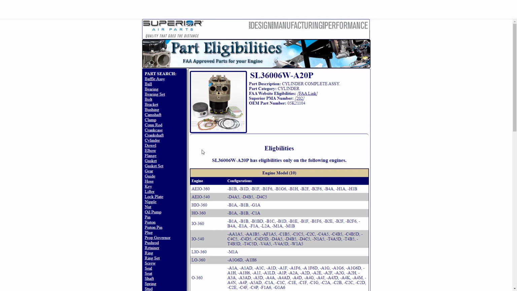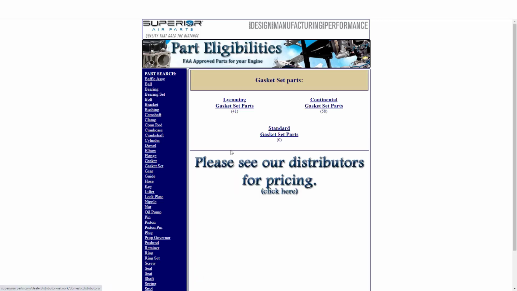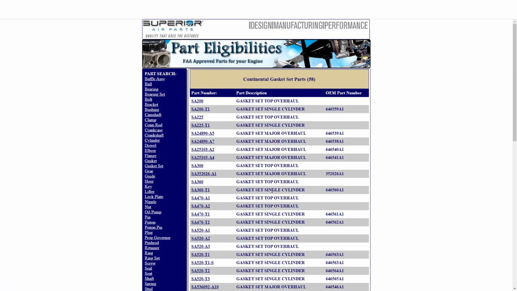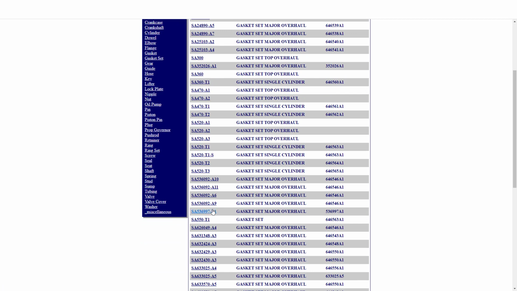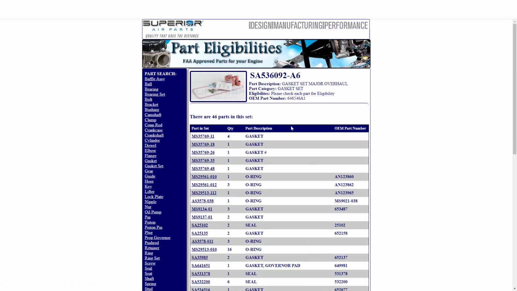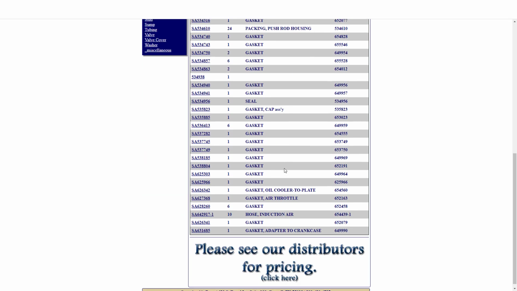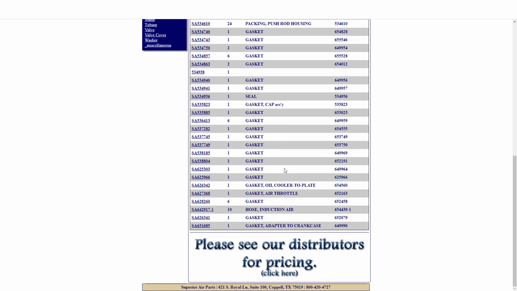Now you can do the same thing with gasket sets. So if I click on a gasket set, let's go to a Continental gasket set. Let's look at something that's a major overhaul gasket set. Just click on one of these. And once you click on that, it says there's 46 parts in this set. You can see all of those parts. So that helps a lot with people seeing whether or not the gasket they need is actually in that set.